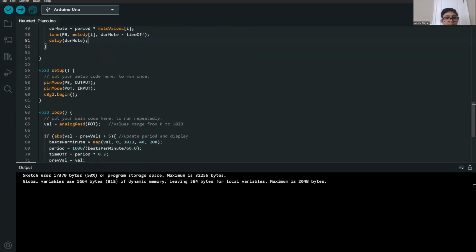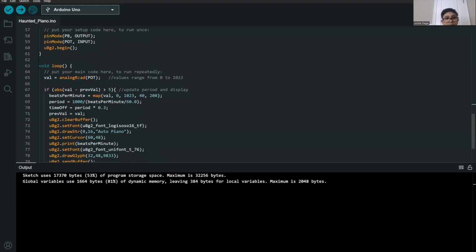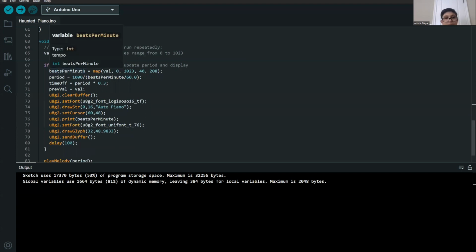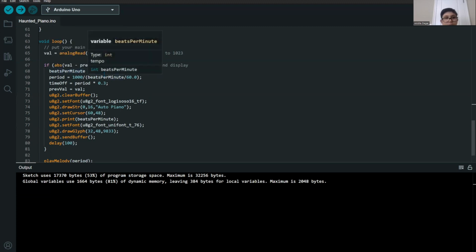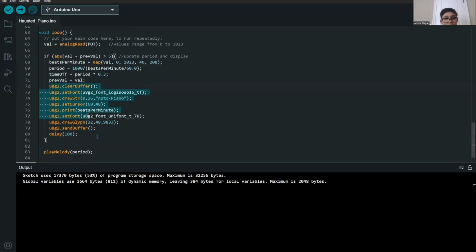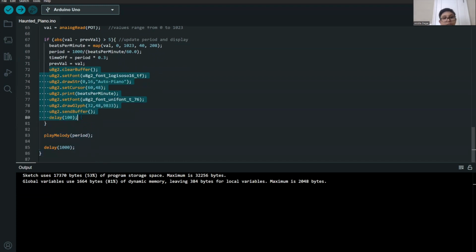In the setup, we define the pin modes and set up the OLED display. Then we read the value from the potentiometer. And again, we want to make sure that the potentiometer is actually changing values, so we use this if statement. We calculate the beats per minute, similar to what we did in the piano. And we set time off to be the period times 0.3. The previous value is going to be now val. And we now use this space over here to change the output on the display.